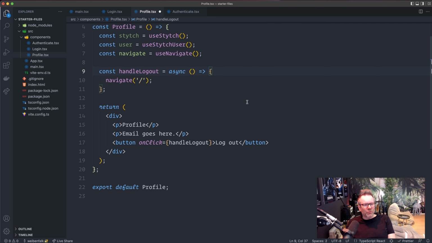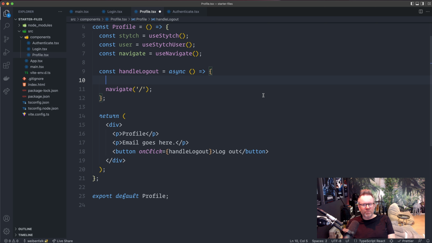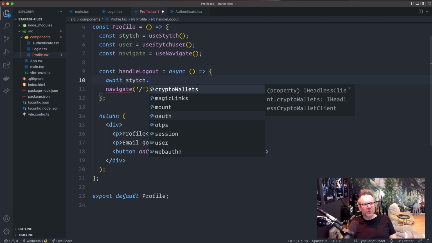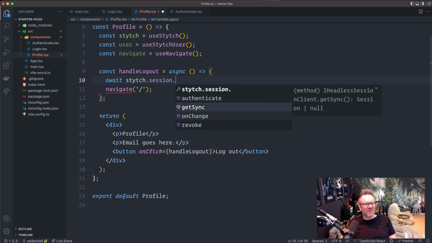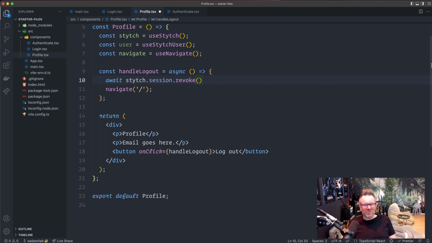And we have the handle logout. When we log out, we want to revoke the session. And this is an async function, so I mark it with await. And from the Stytch, we can see here again, we have the magic links. But this is actually not the one that we're going to use now. We're actually going to revoke the session. So I'm going to grab the session, and then we have something called revoke, and we call that method, and this will revoke the session. All right, and then we await this, and then we navigate back to the login screen, and the login screen is on the main route. So that's what we're doing here.